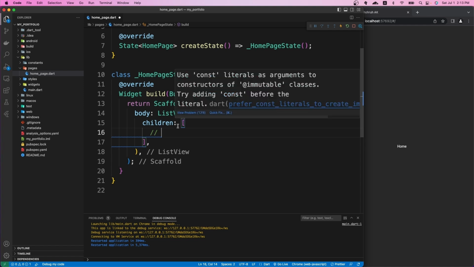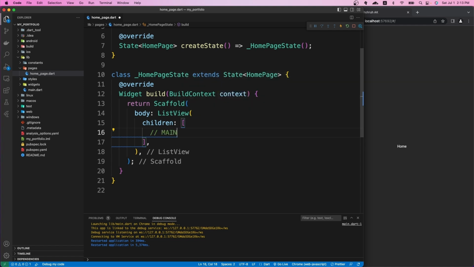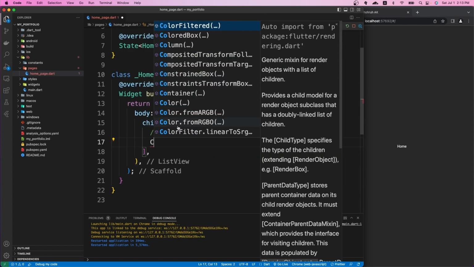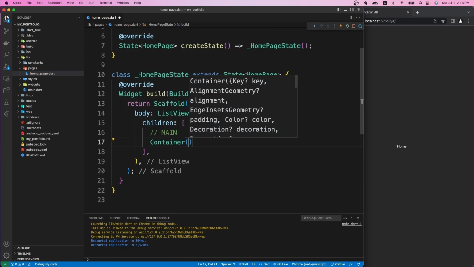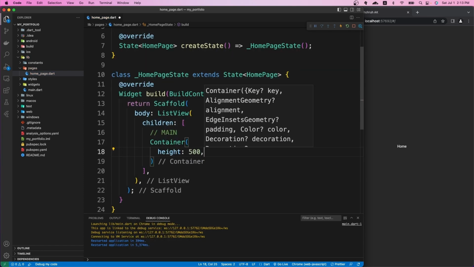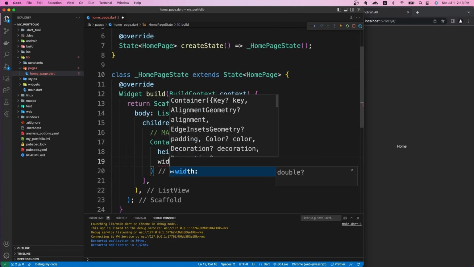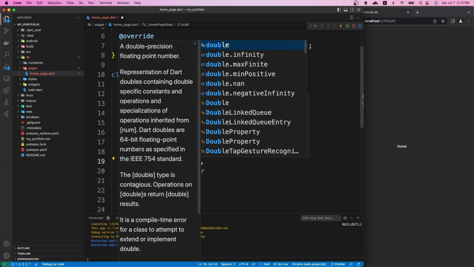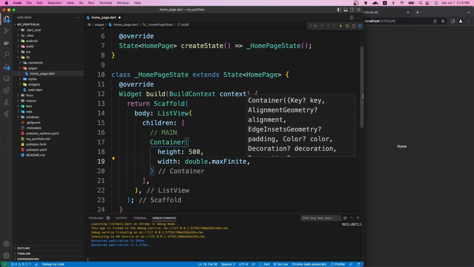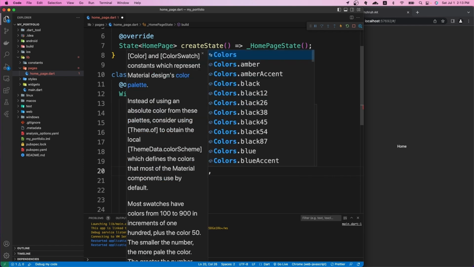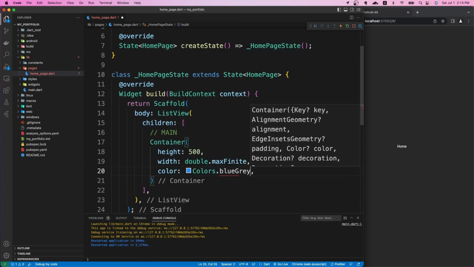So the first one will be main, and here for the main, I want to create a container, and let's give it a size. Let's make the height 500, and for the width, let's actually make it as big as possible. And for this, let's give this a color of probably blue-gray, okay?